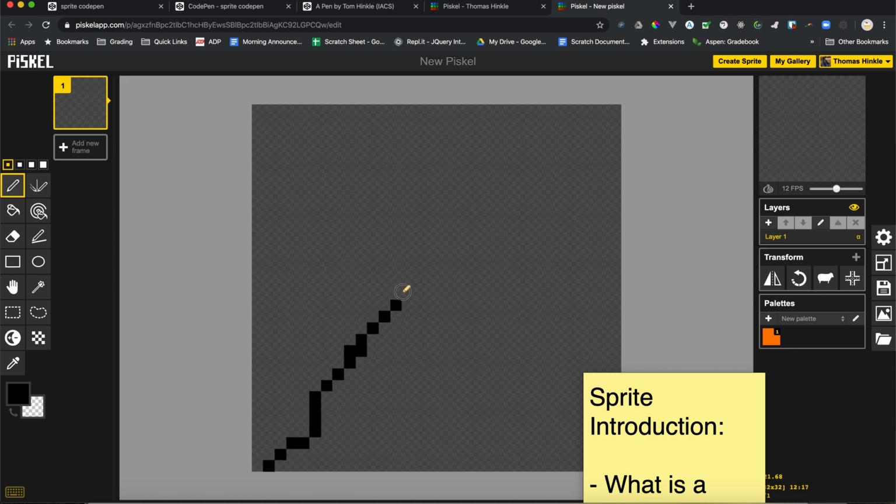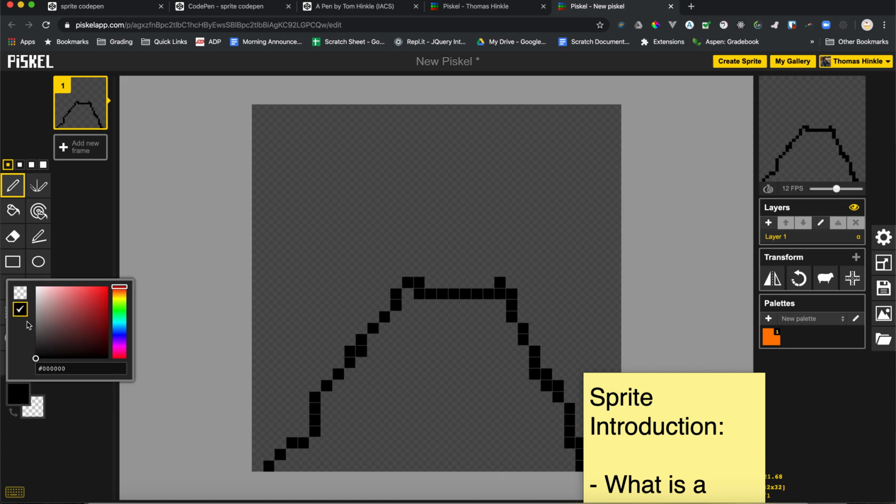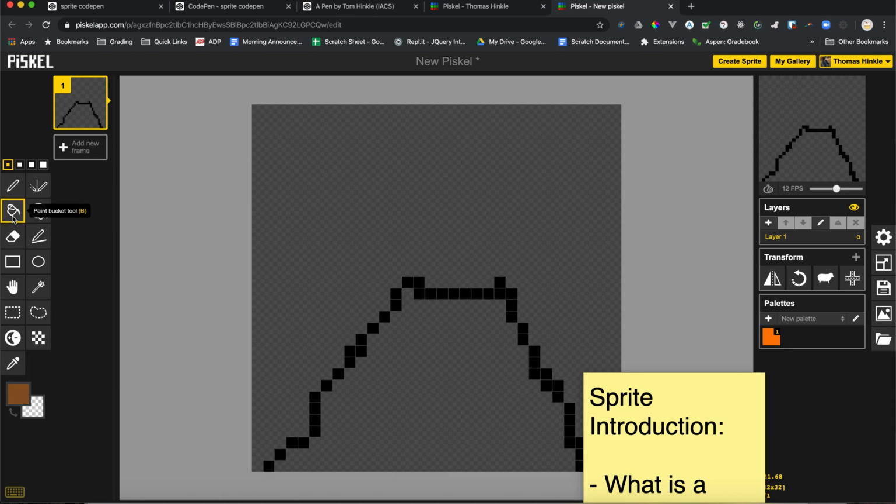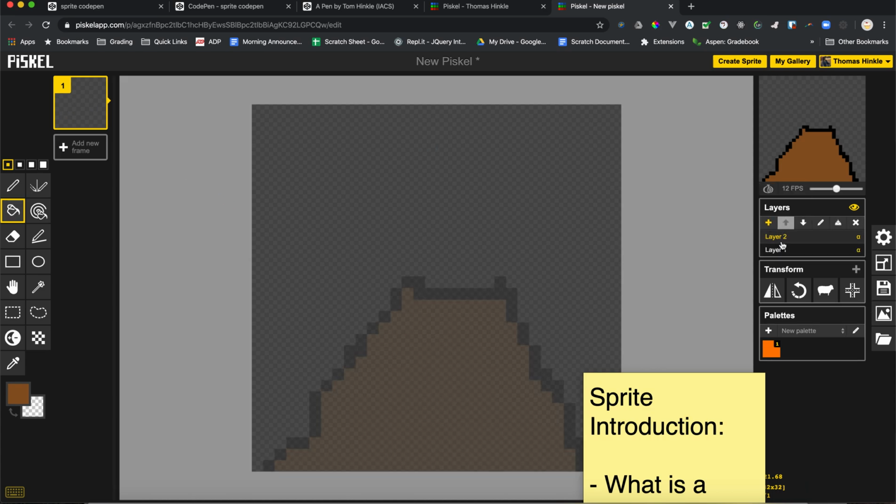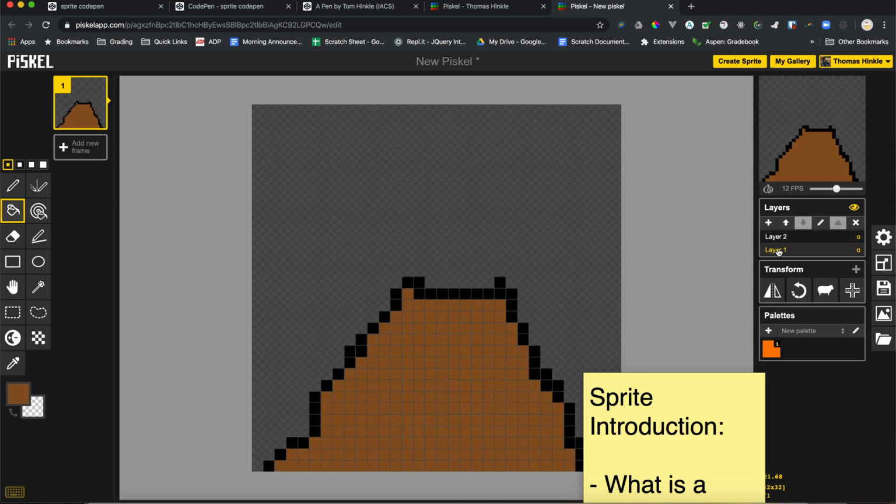So I could draw my little volcano mountain. I could change the color if I felt like it, but whatever. We'll make this thing brown. And this is sort of like a paint app like you might be used to. You can also add layers, which is a drawing concept. So if every frame has 2 layers, that's going to be kind of handy. I'll show you why in a second.